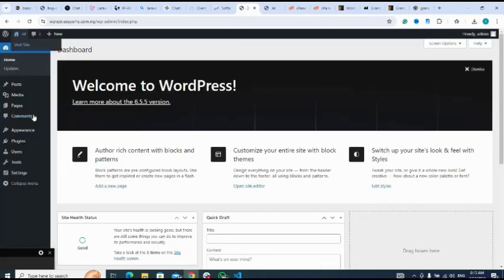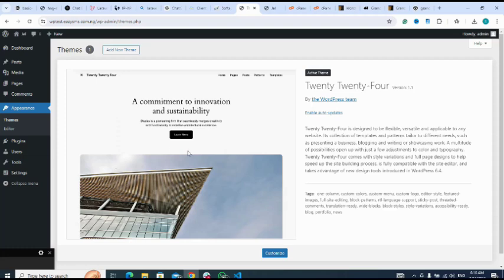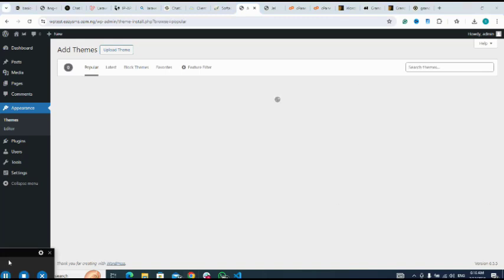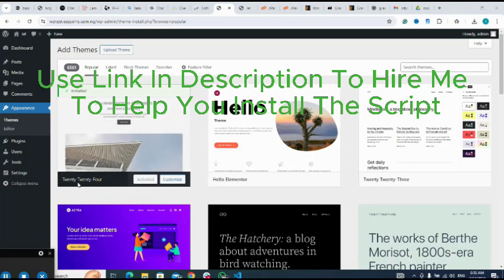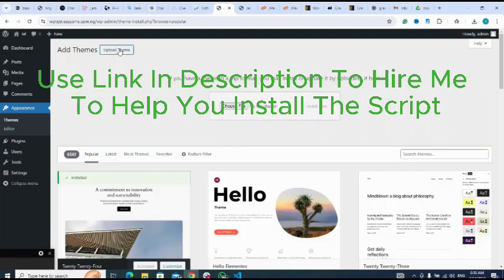Here's my dashboard. On my dashboard, I go to my appearance. So this is the default theme. So next I'm going to add new theme because I've already gotten my theme. I click on add new theme. Then yes, I click on upload theme.